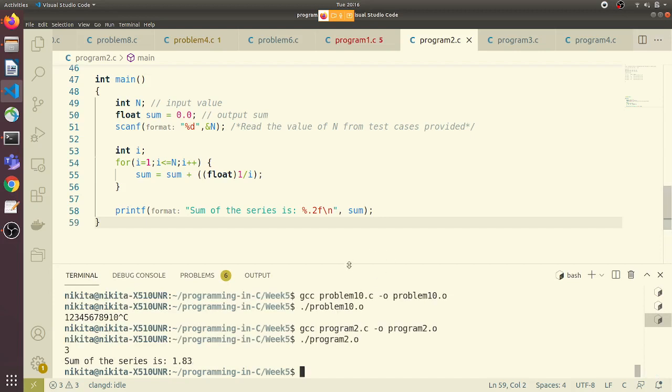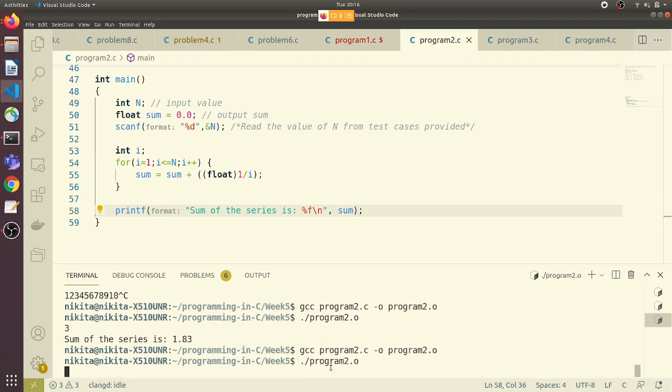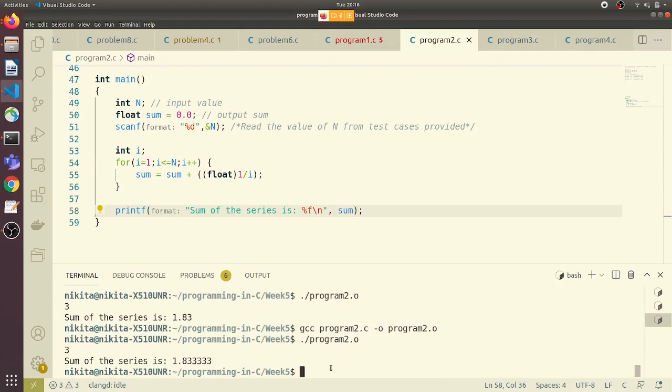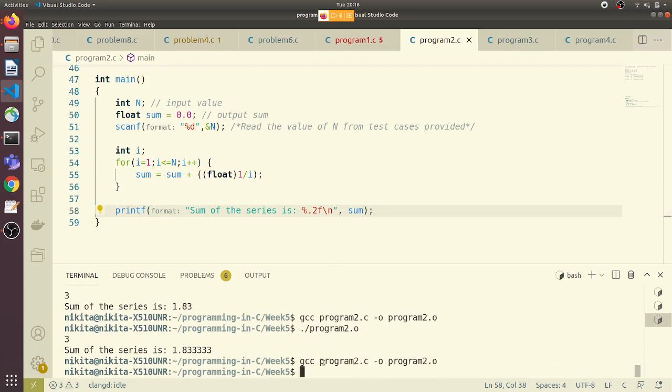Ma'am, what have you written here in the printf statement? %.2f? Yeah, so this is %.2f. If we write only f, then it will print many decimal characters, like 1.83333. If you want to limit it, like you want to say, okay, just print only up to 2 decimal points, then you can write .2. Now it will print only up to 2 decimal points.